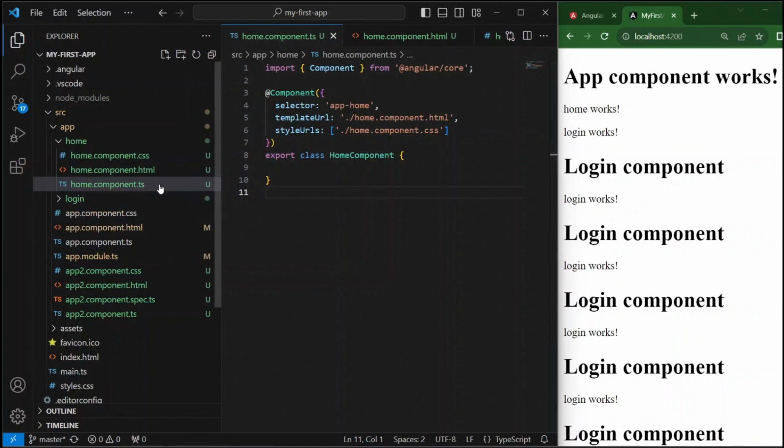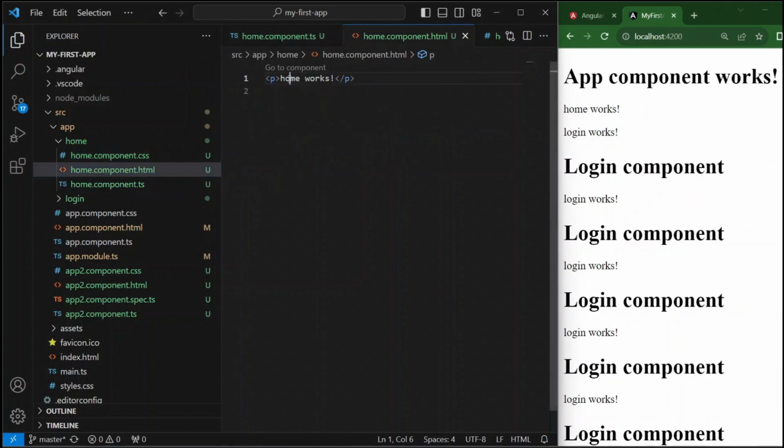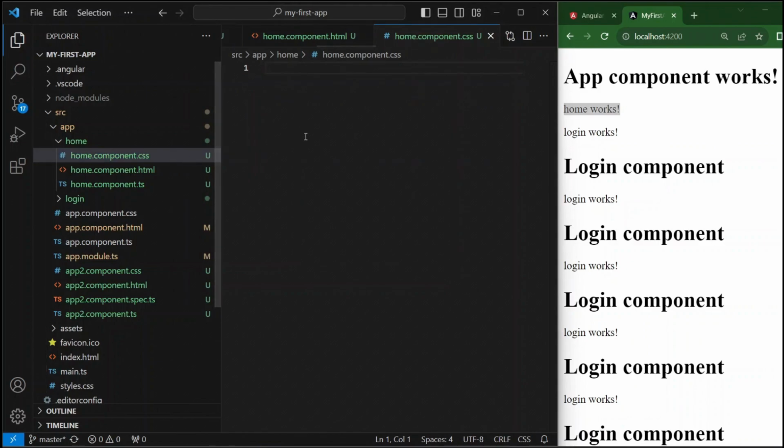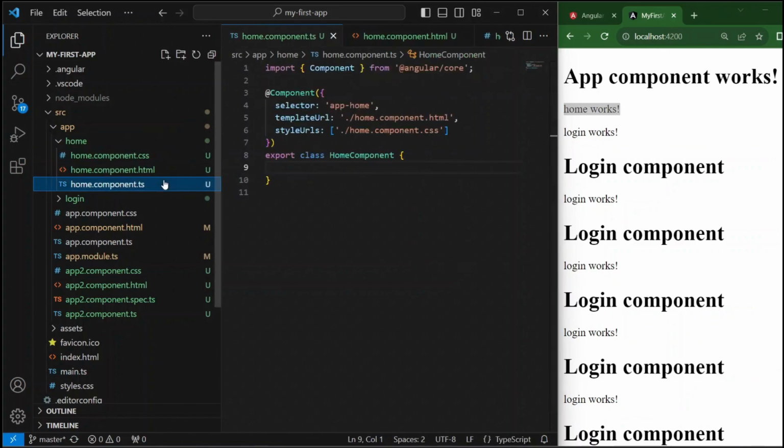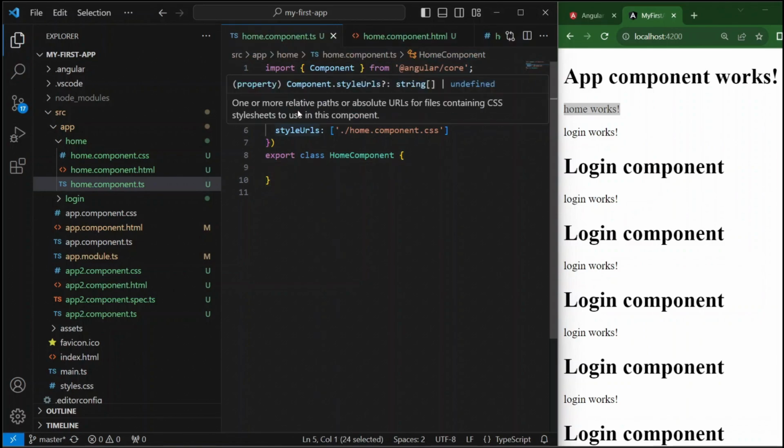This is the TypeScript or the TS file, which contains the logic and behavior of your component, defining how it functions and interacts with the application. The template is responsible for the component's view, describing the structure and content the user sees in the browser. And lastly, the .css file, which defines the component's appearance by specifying its CSS rules and layout properties, ensuring it looks just right.